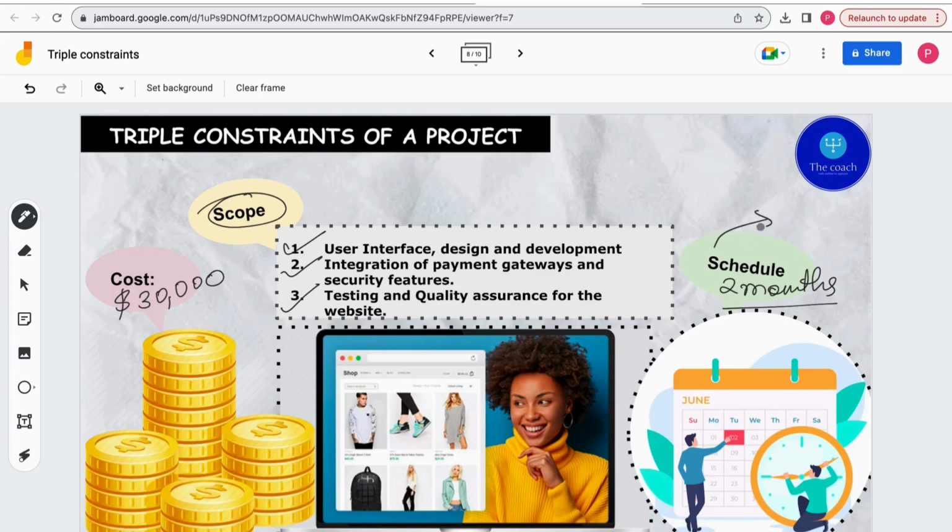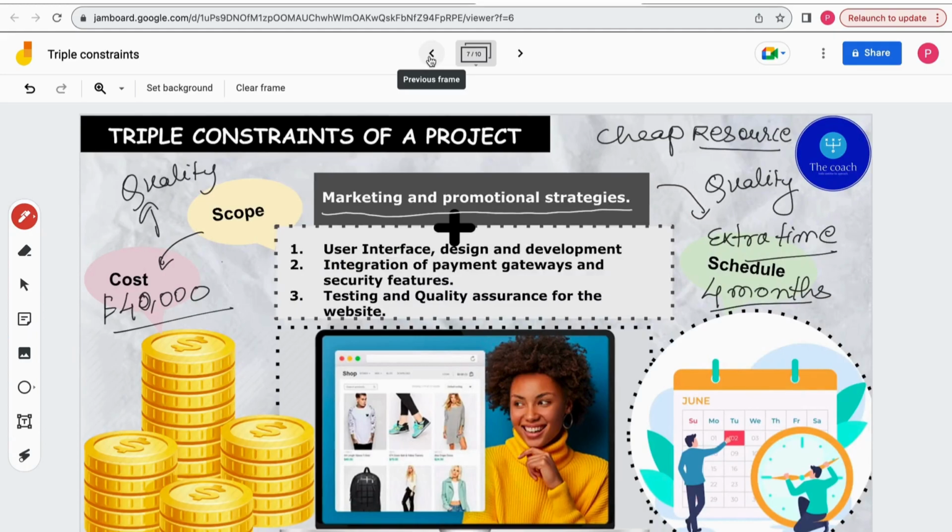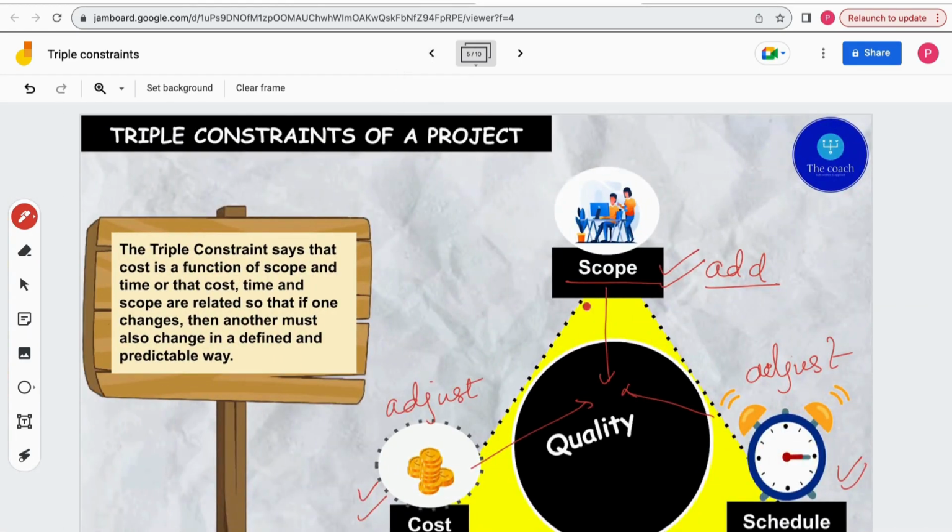If he has shortened the schedule, you have to adjust the scope. You can say that, okay, you are giving me only 2 months, so I won't be able to do the third feature, that is testing and quality assurance, and you can adjust the cost accordingly. If you need 20,000 to build 2 features, you can say give me only 20,000. If you are giving me 2 months, I will be just able to give you two features. Now you can see how the quality of the project is related to scope, cost and schedule.